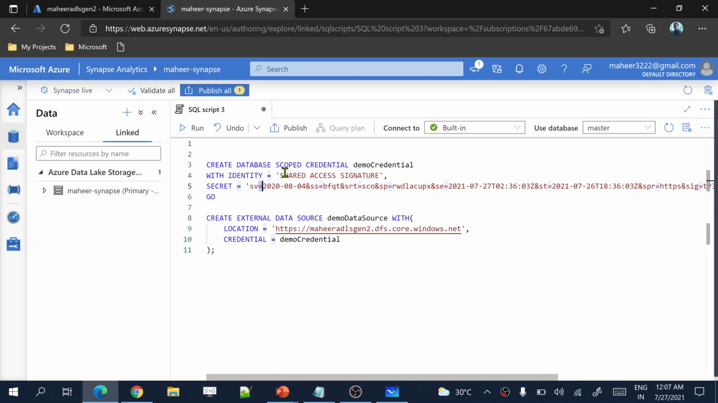So that means I am trying to store this entire authentication information as a single record, which is called a credential, and I gave a name for that record as demo credential. That demo credential object only I am passing into my external data source, to create an external data source to connect with my ADLS Gen 2.